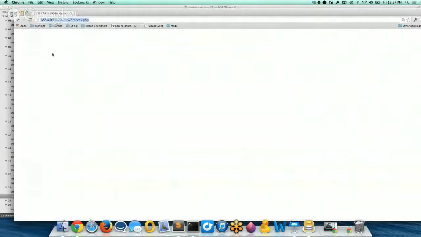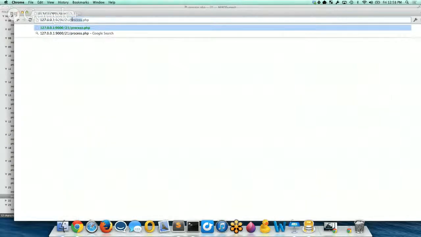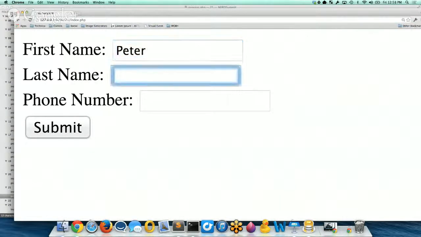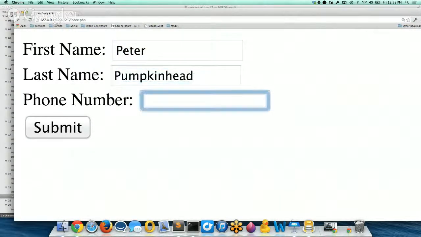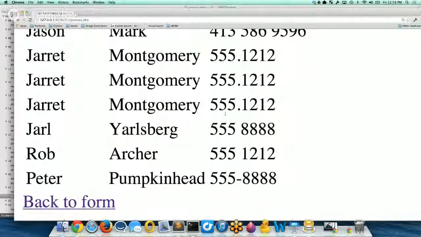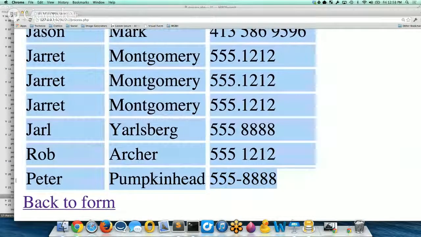And so when we do that, put it all together, and we say, then you get this entire list of everything that was in the database, including the last thing that we did.